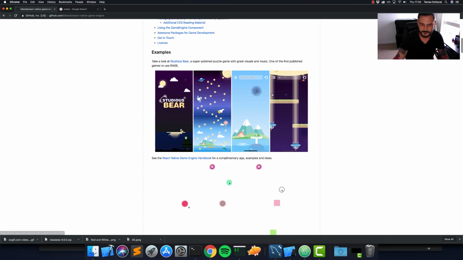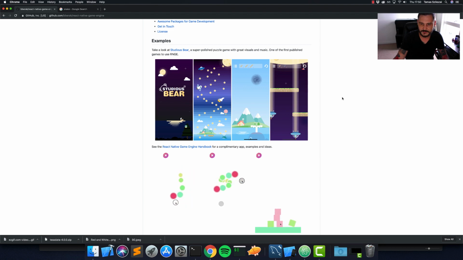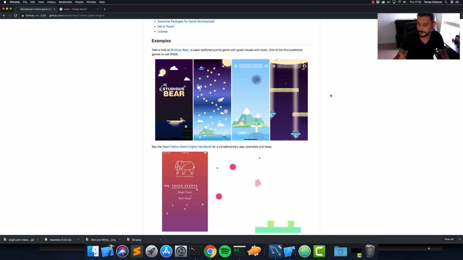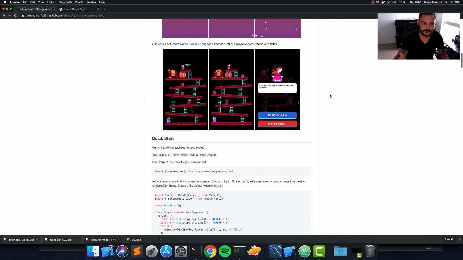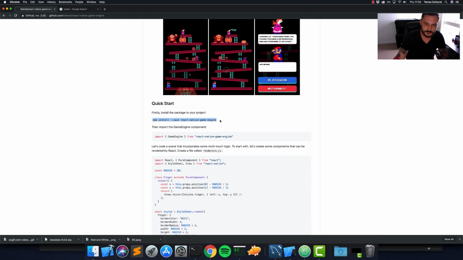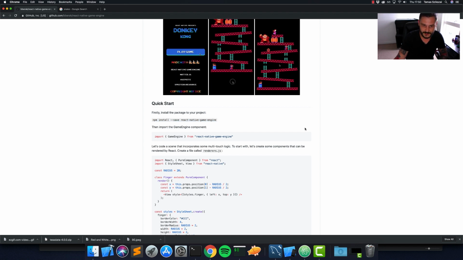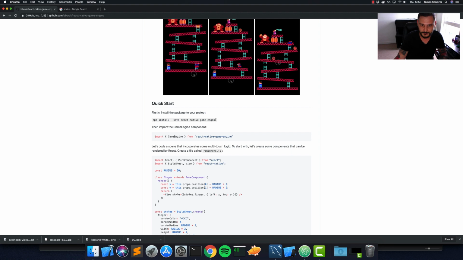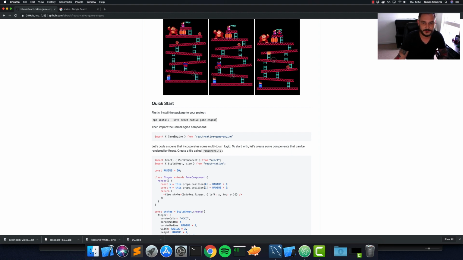A couple of people already built some cool games for the App Store with it. Someone actually made Donkey Kong, which is pretty amazing. Installation of it is very simple. Just do an npm install and it's all done and ready to be used.